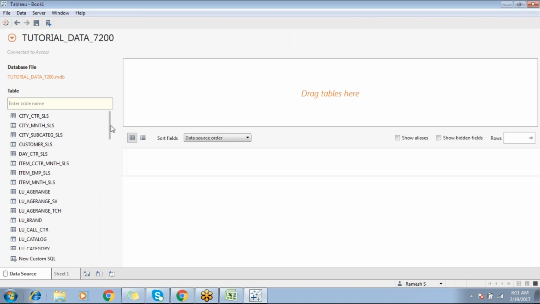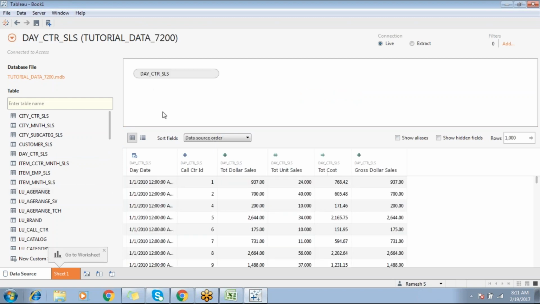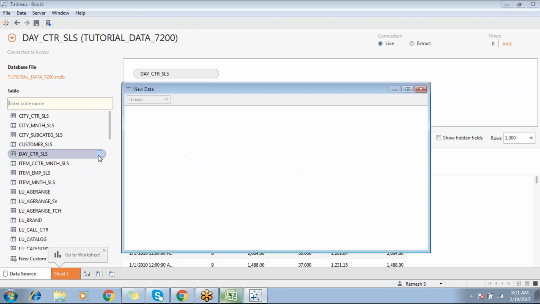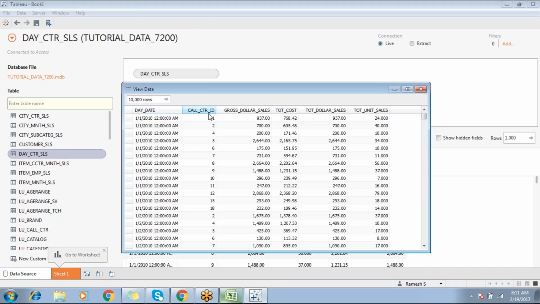We have day center sales and city center sales, or whatever the fact tables here. So let's drop day center sales. In general, to build a schema, first we need to identify the requirements, so requirements gathering. First point, pull the required tables into Tableau. I want to go with day center sales and check the data here. So day date, call center ID, and we have facts.